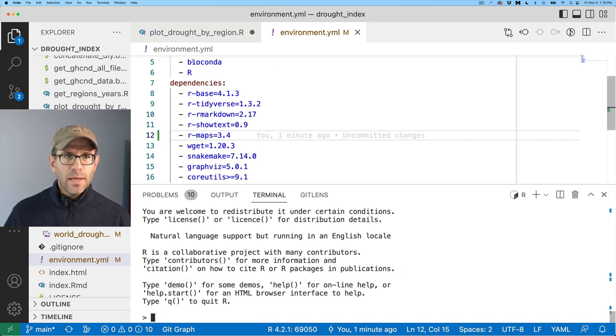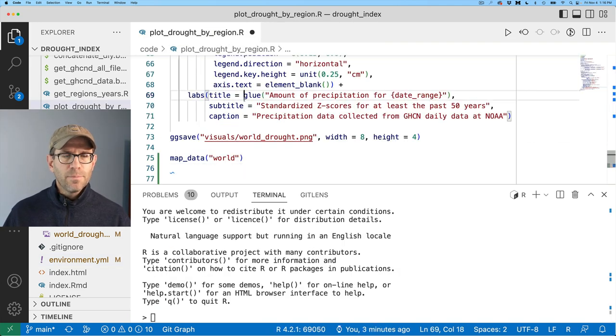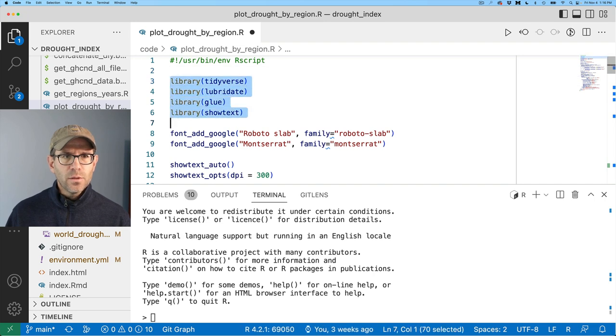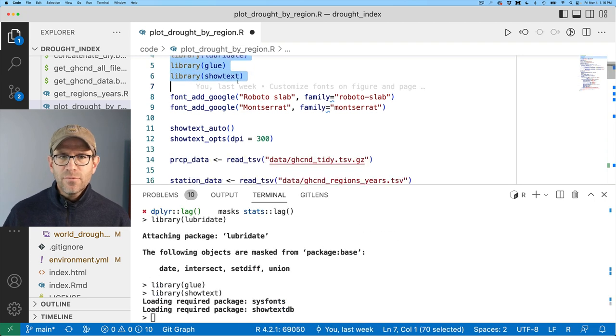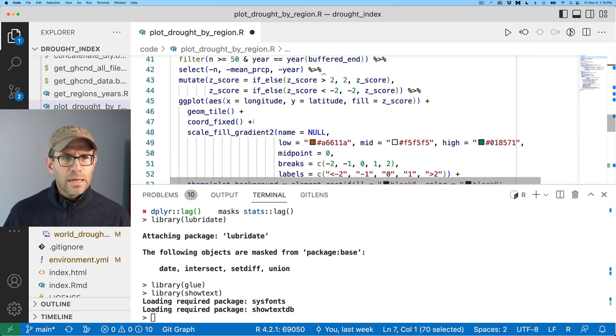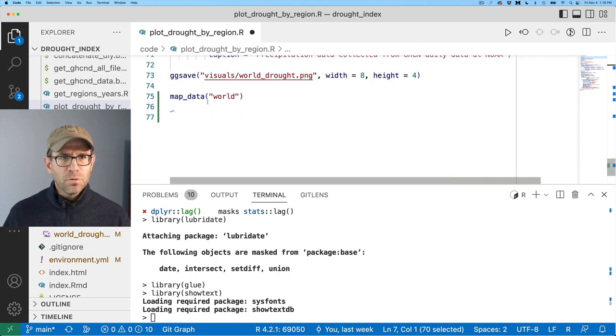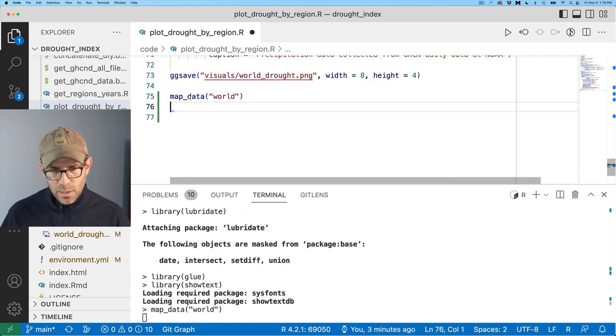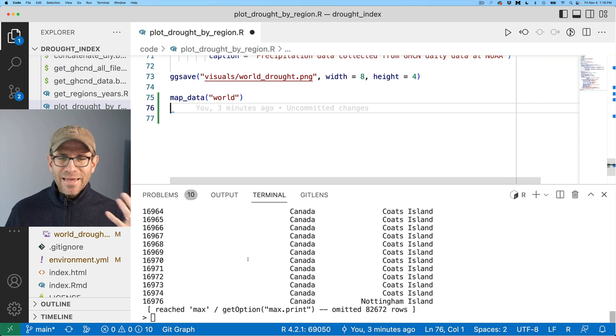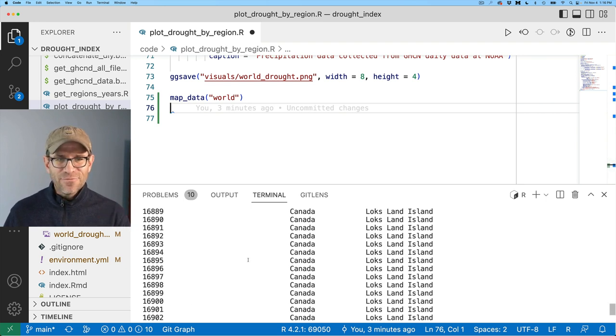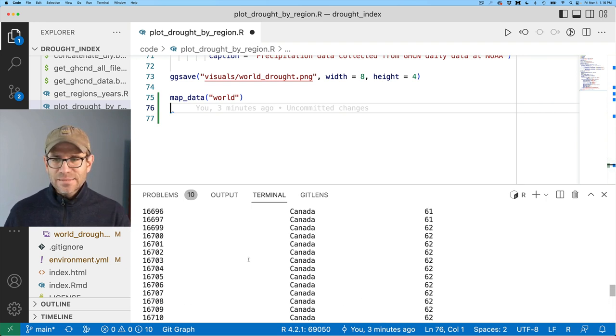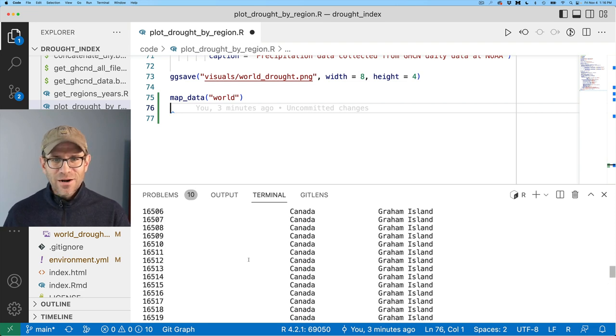and let's go ahead into my drought, plot drought by year. I'll go ahead and reload these different libraries. We definitely need the tidyverse library to build out this demo of a plot. So if I do map_data world, that should work now. And what I get now is a gigantic data frame that has all sorts of stuff in here.